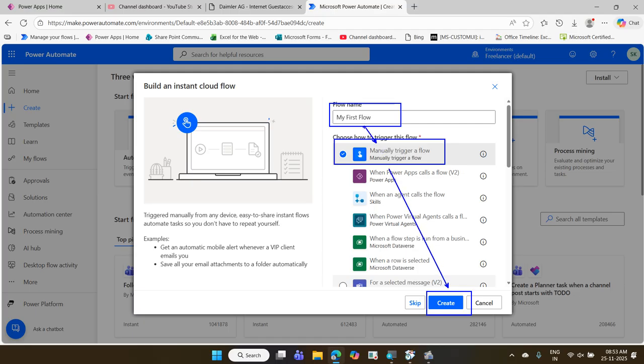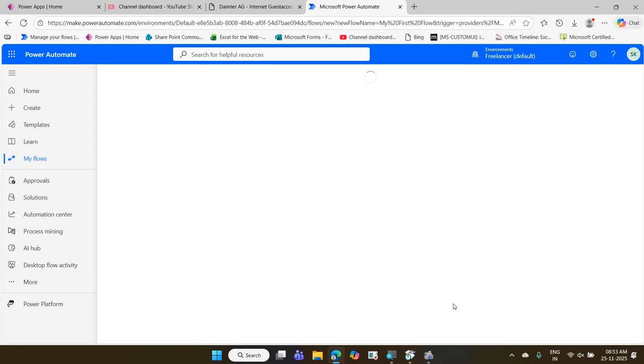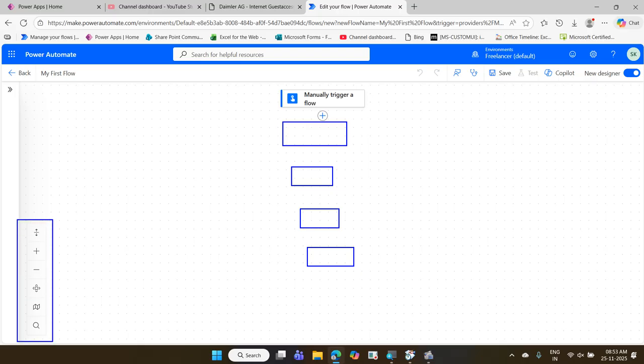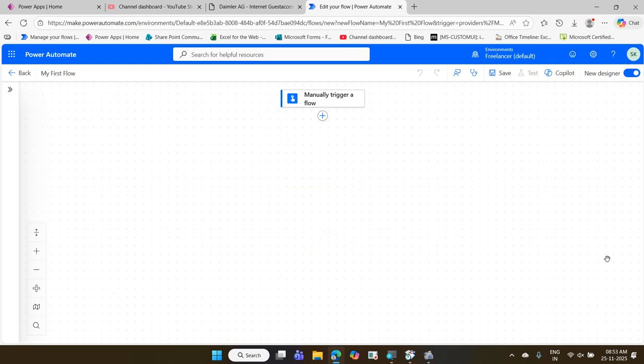So, okay, I have given a name, and we are given this manual trigger flow. Now we are going to click on create. When I click on create, it opens a new window. This is the window where we are going to run all our flows. All our flows will be available here one by one, in order.